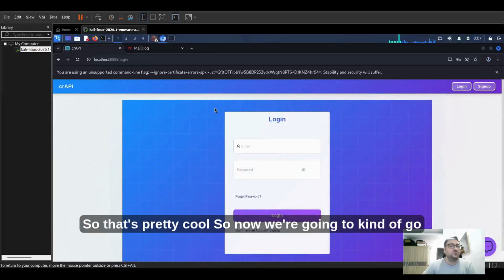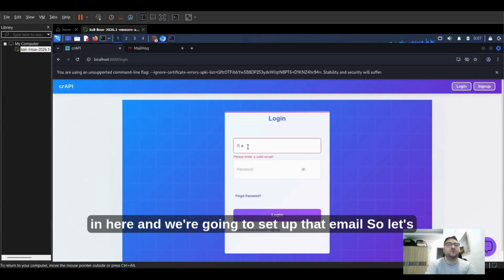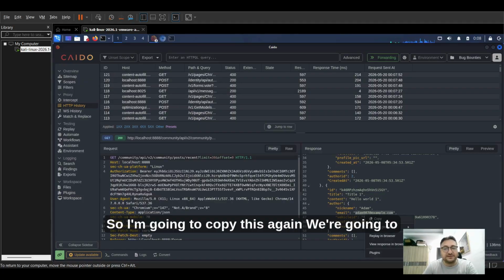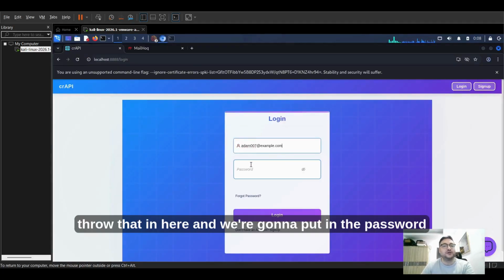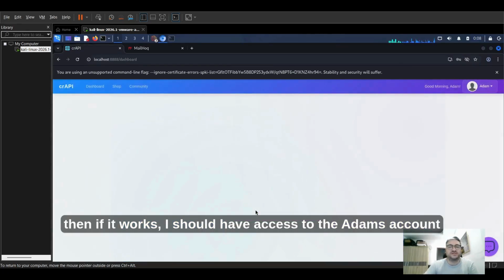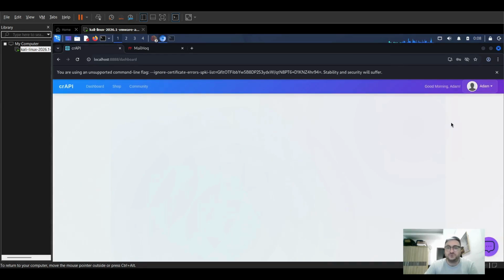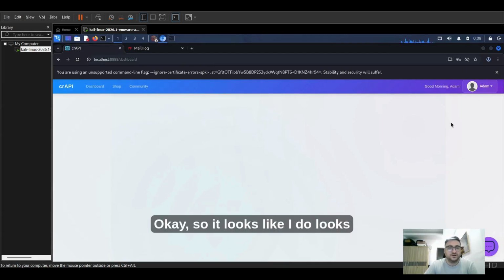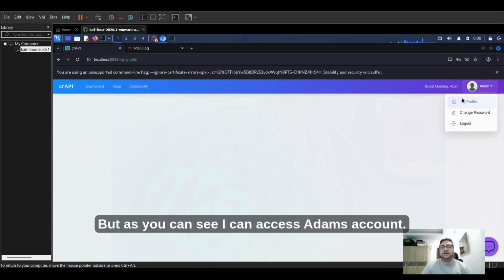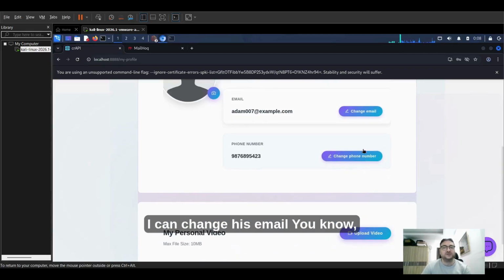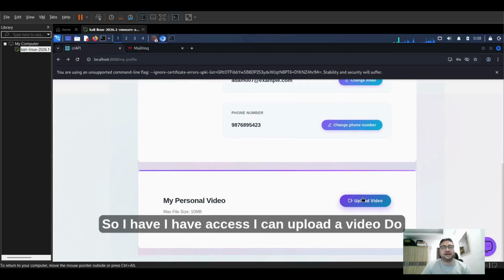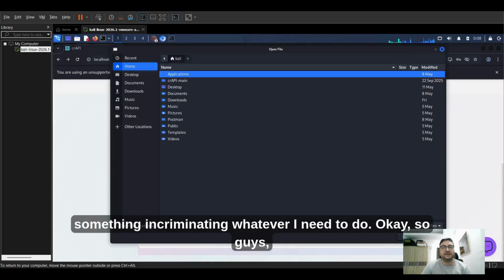So that's pretty cool. Now we're going to go in here and set up that email. I already have the traffic, so I'm going to copy this again. We're going to throw that in here, and we're going to put in the password, tester123, and then if it works, I should have access to Adam's account. Okay, so it looks like I do. It's not going to pop up with the dashboard, which is okay. It didn't for me last time, but as you can see, I can access Adam's account. I can change his email. I can do whatever I want at this point. I have access. I can upload a video, do something incriminating, whatever I need to do.